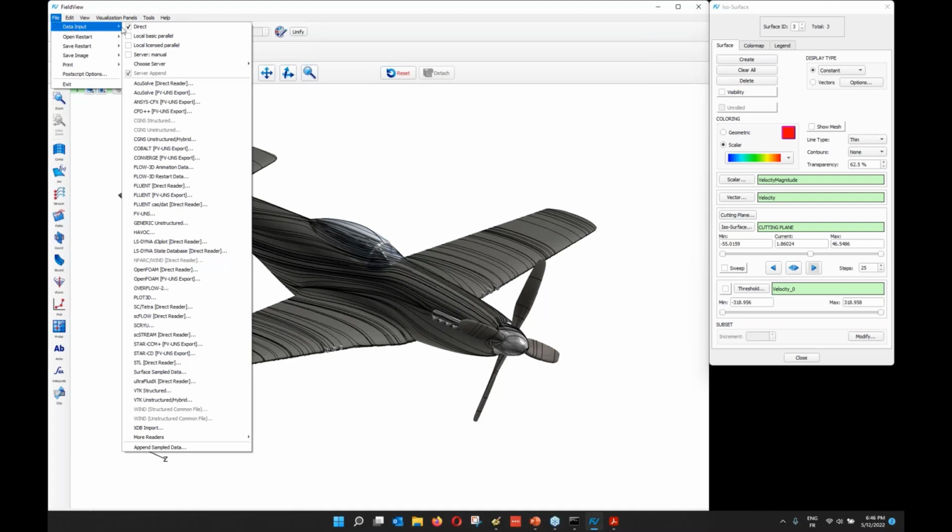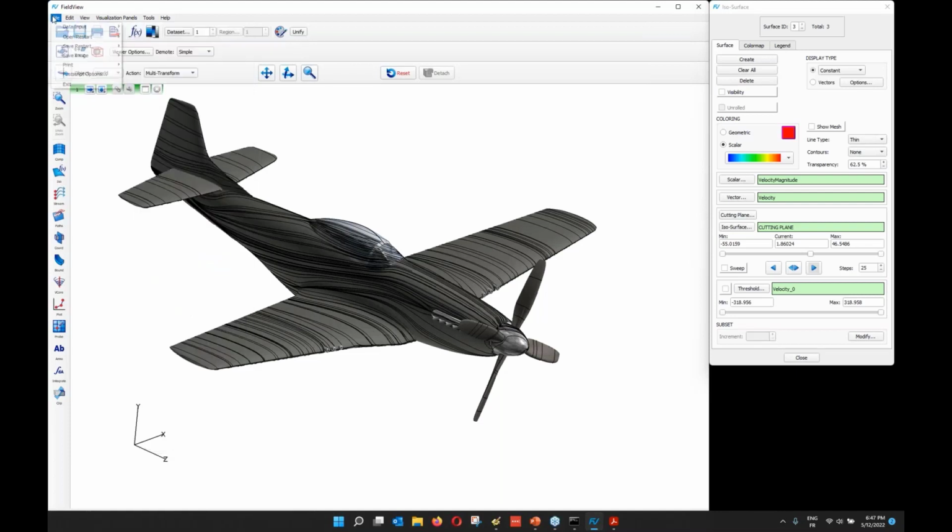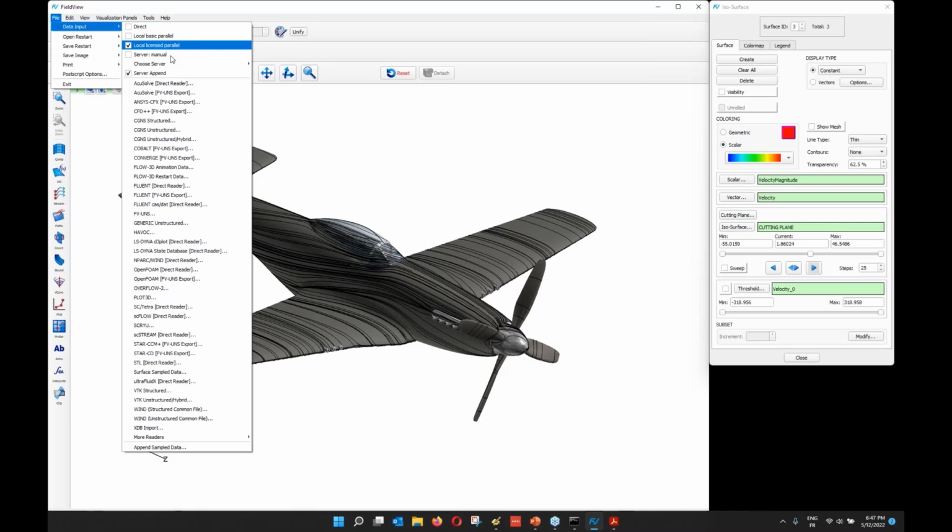You go to File, Data Input, Local License Parallel. For most of our licenses, it will give you access to up to 8 cores in MPI for reading your data. And if you have more cores available and want to get more speed up, we also have options for letting you run on more cores. So I'll do that, File, Data Input. If I come back over here, you can see that now it says Local License Parallel.